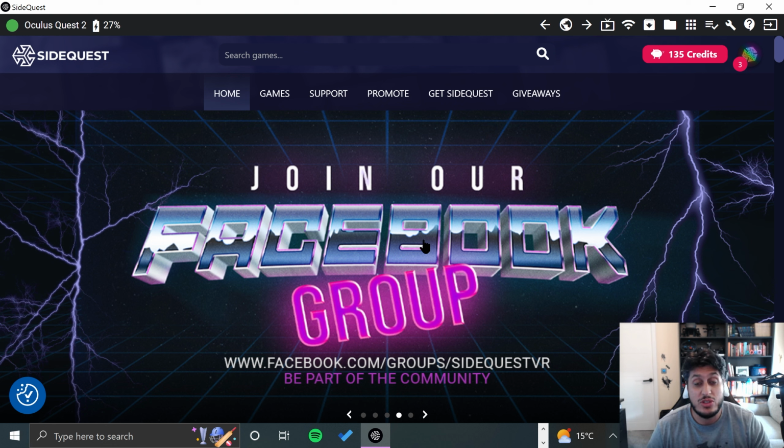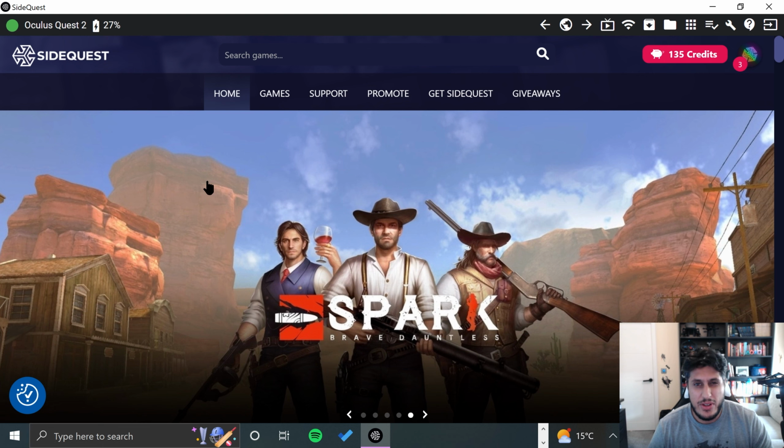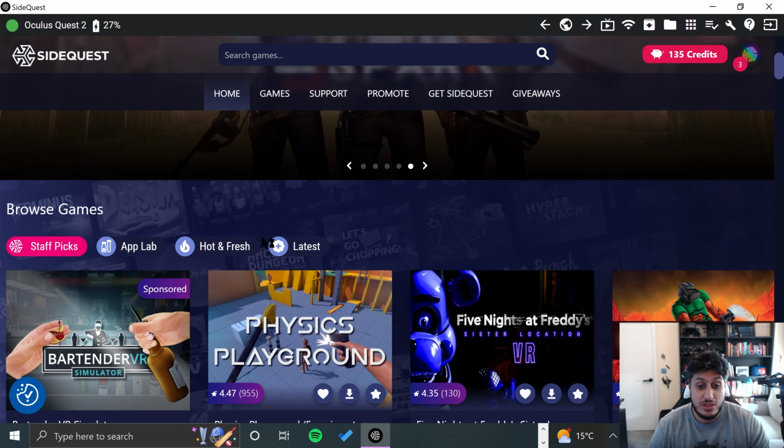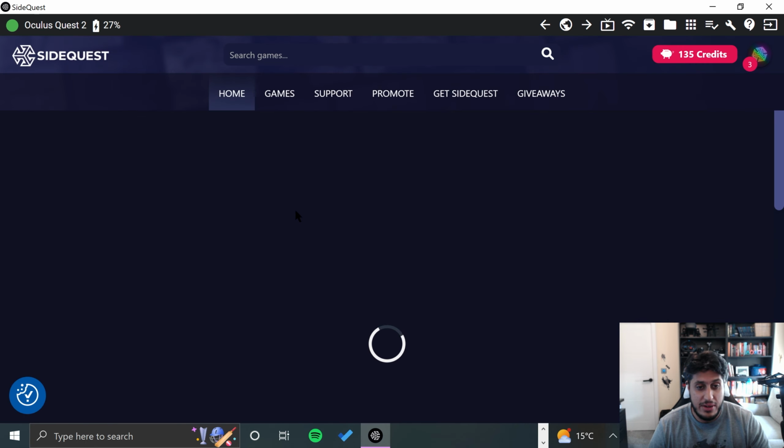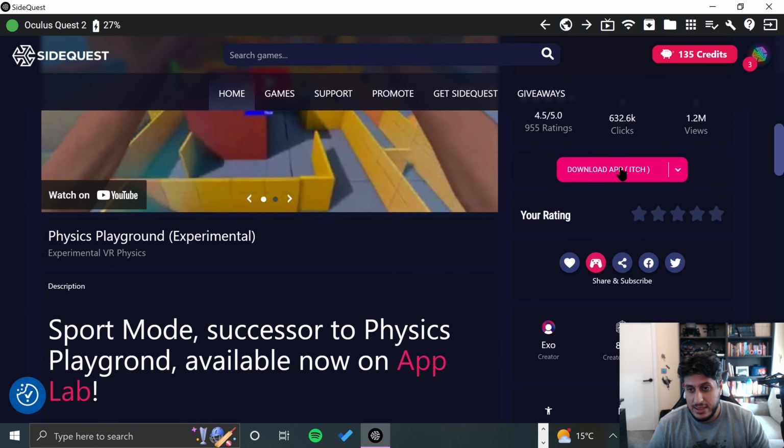And now let's install a game. If you have an APK, you just drag it onto the SideQuest logo. You'll start installing. That's all good. I'll have separate videos for that and OBB files, so feel free to check that out. But let's just install something basic like Physics Playground. Click that and click the download button.